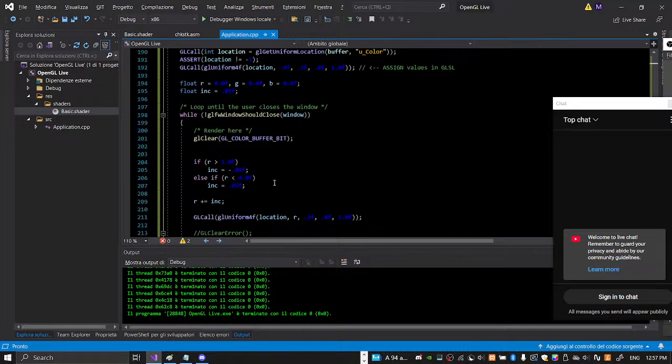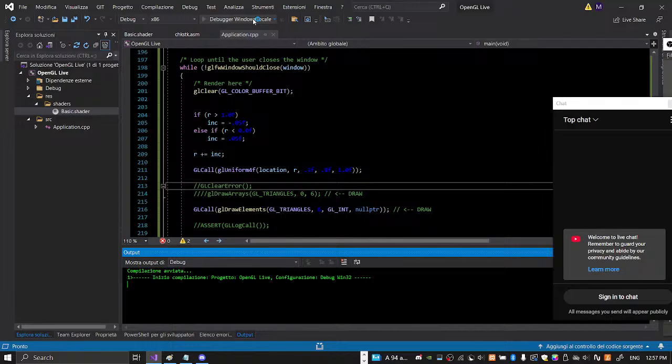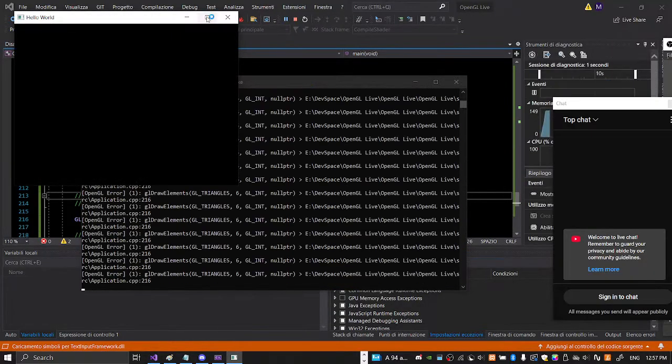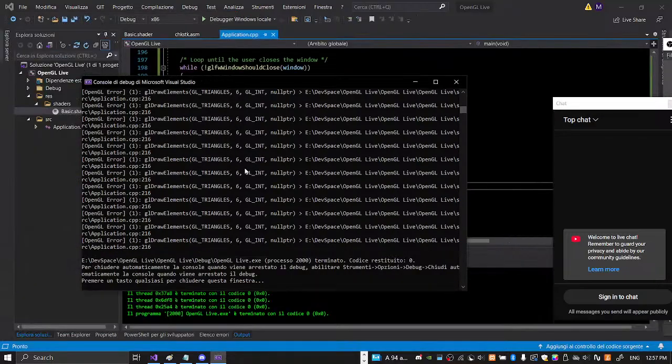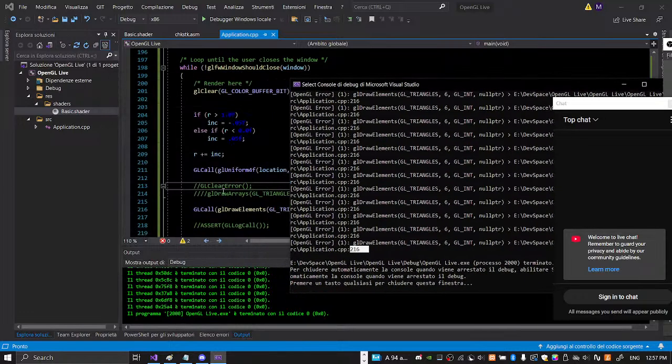I wanna test the error. Let's try to print that and then error this. Yeah, it errors out. Yeah, .cpp line 216, and it's right there.